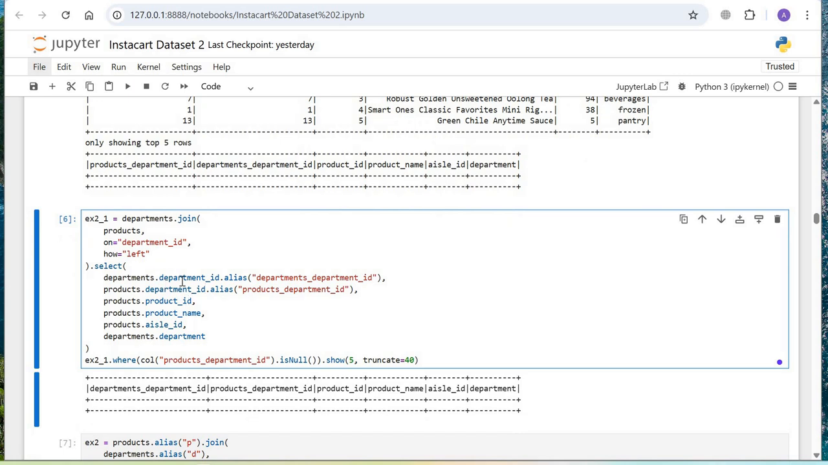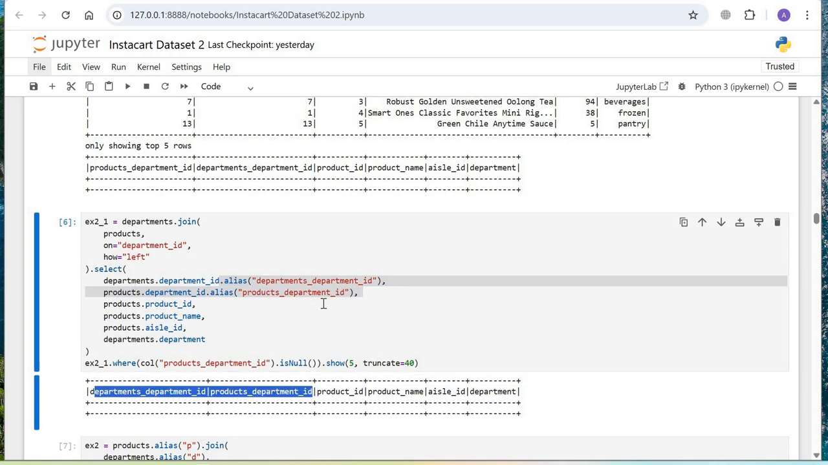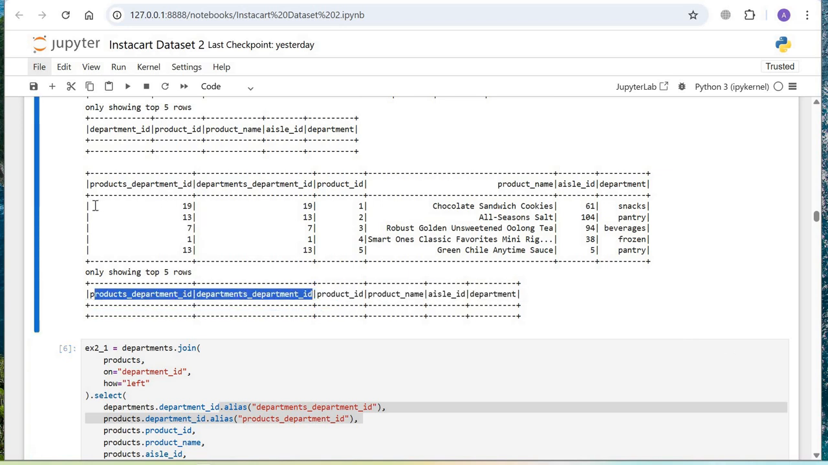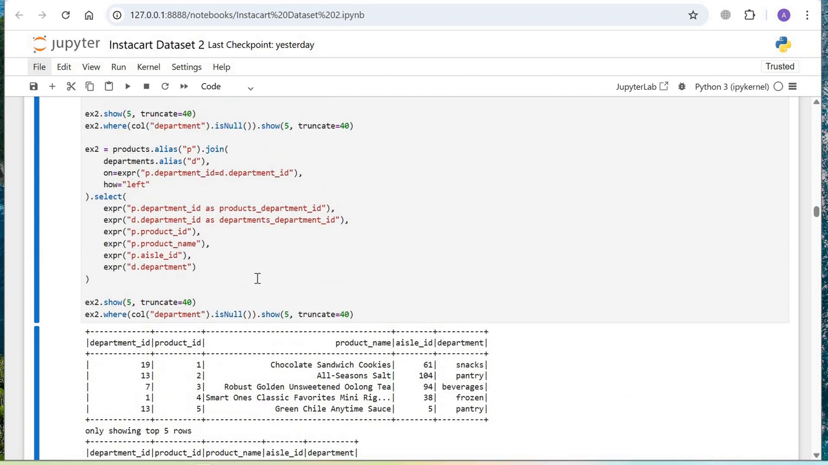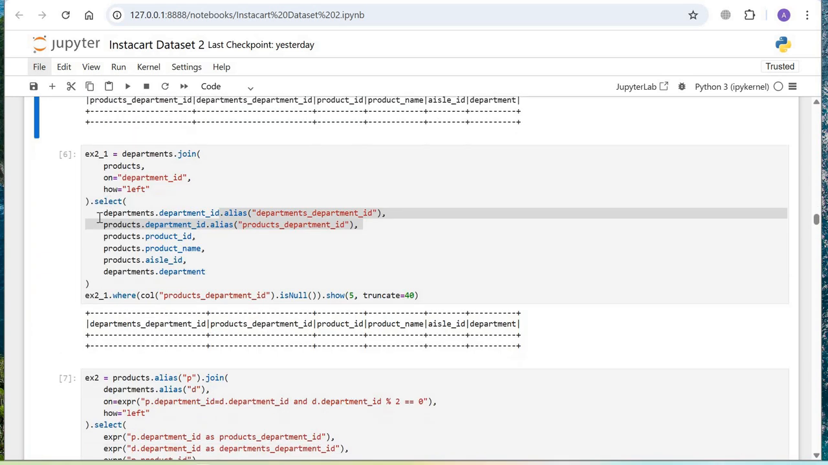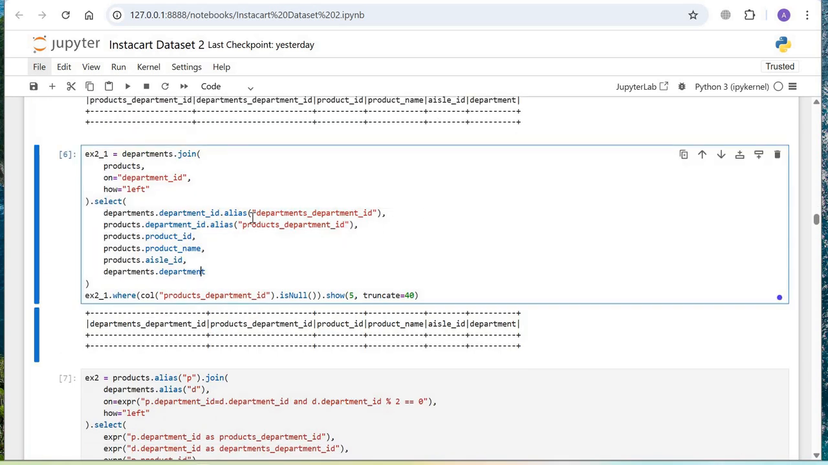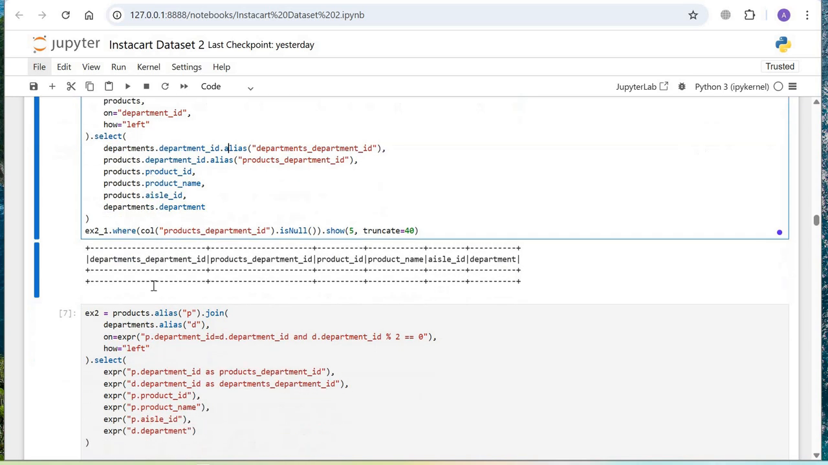But here is actually another way of writing it. This is another method of aliasing, so you can write department ID, and then alias this way. It produces the same result as here. So here we wrote an expression with S. Here we wrote it without any expression, using alias syntax.